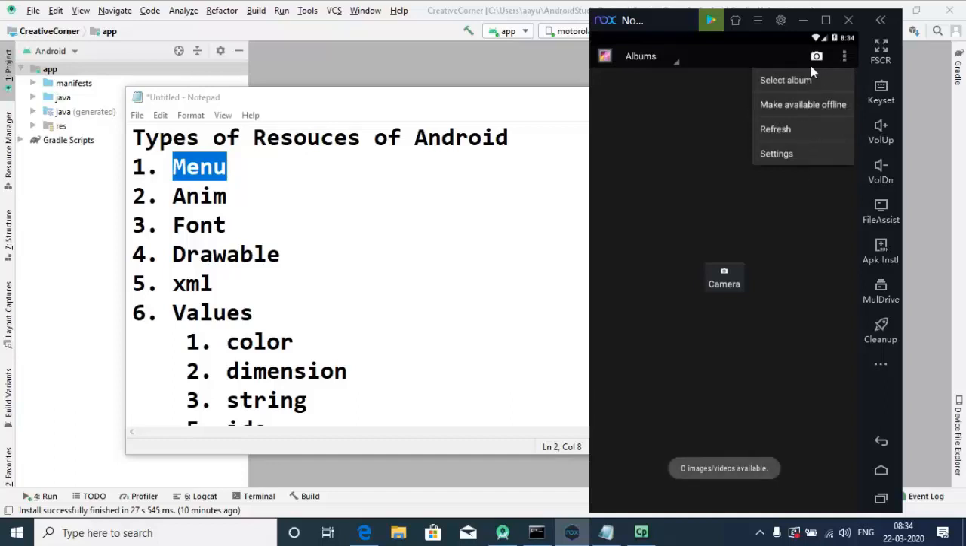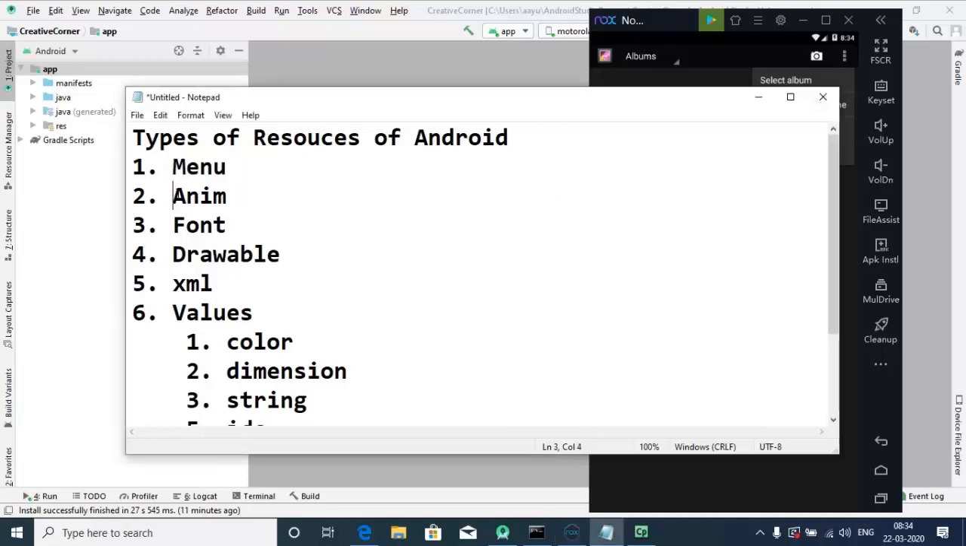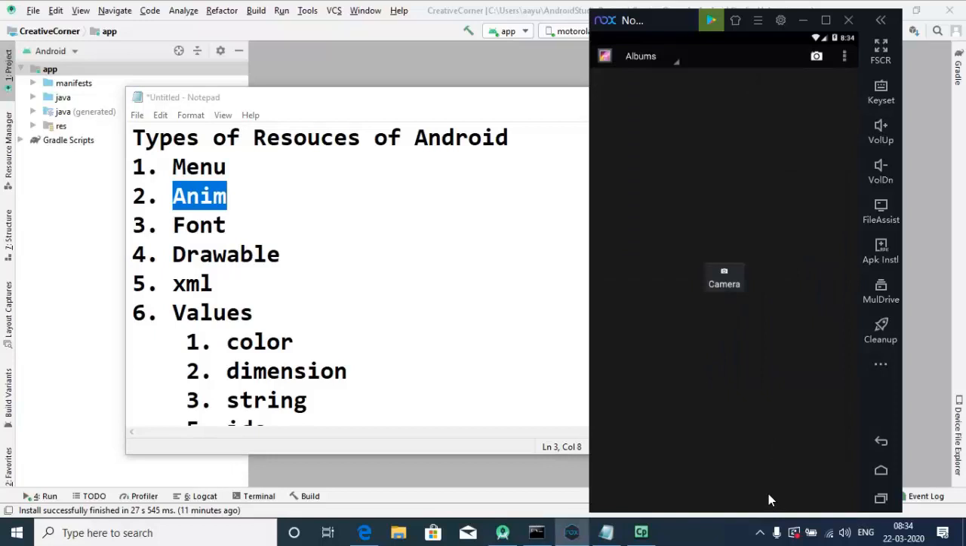It will save your screen space because it will come with three dots, and when you click, you are able to see options and you can perform some action on it. Another resource is animation. With the help of it you can perform some animation on your components.